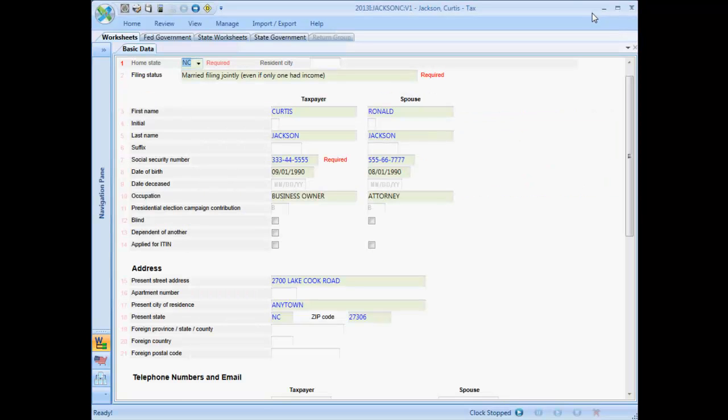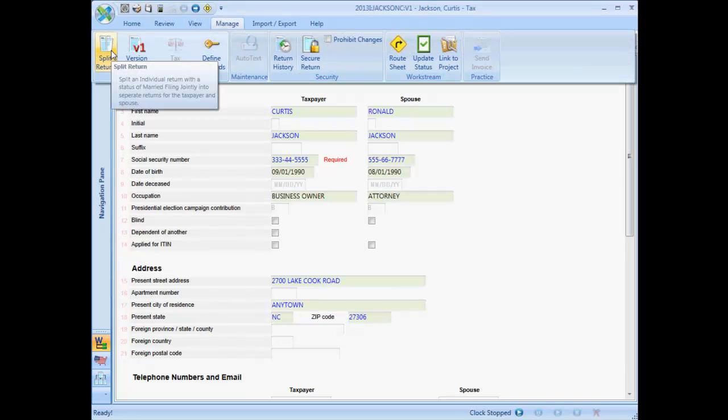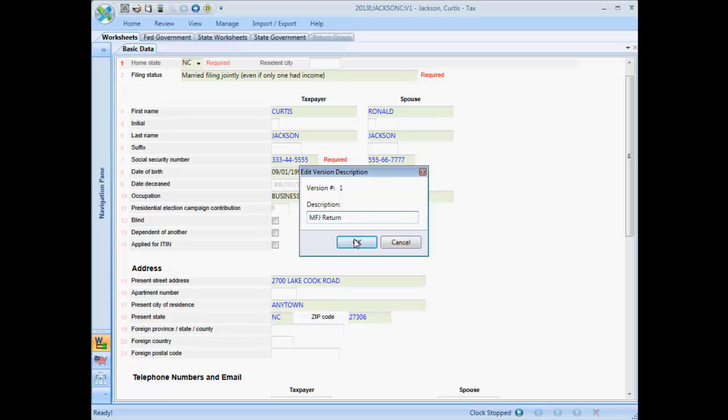You split a joint return by selecting the Split Return button on the Manage tab. During the split joint return process, you'll need to assign a unique client ID to the spouse's state single filing status return. The taxpayer's state single filing status return will have the same client ID as the married filing joint 1040 return, but a different version number. You can assign descriptions to the returns created during the split return process by clicking the Version Description button and entering the description.